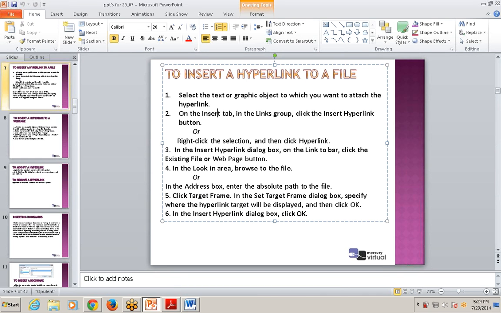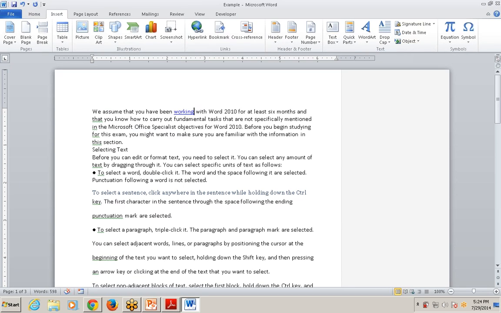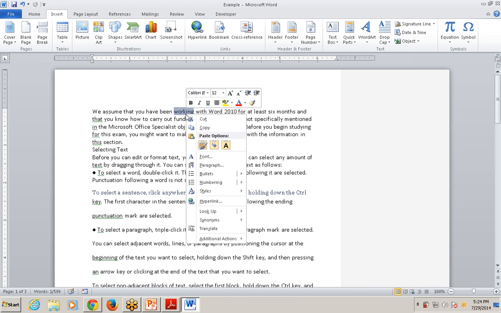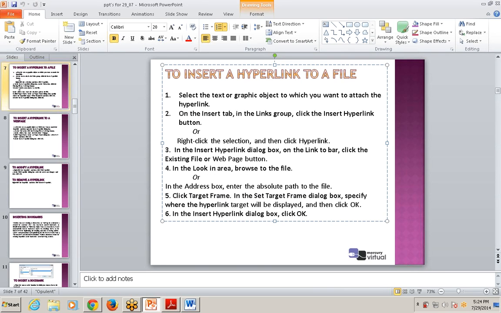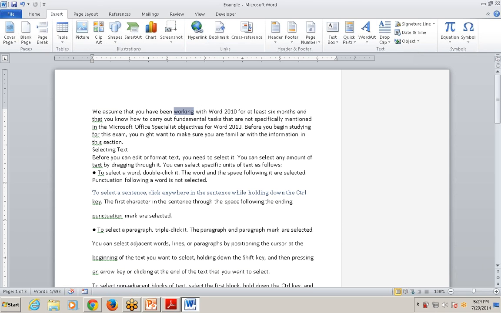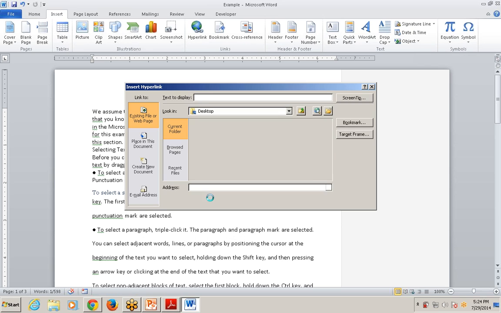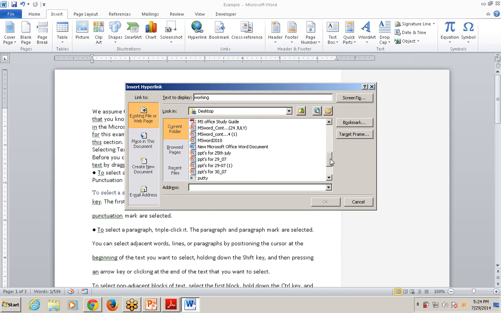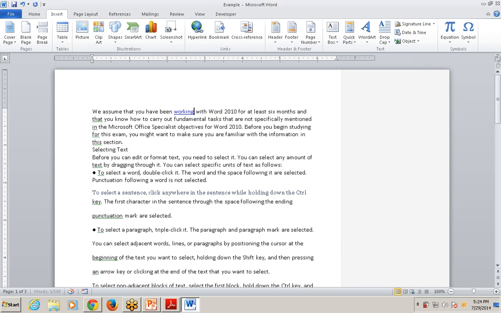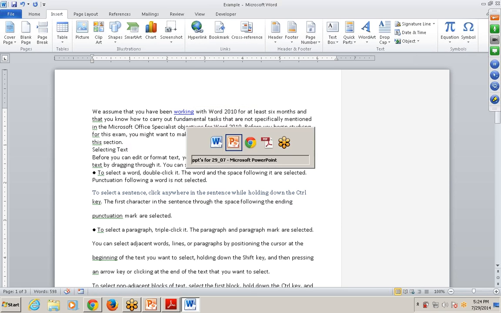The second option is to right click the selection and then click Hyperlink. Suppose I am removing the hyperlink. Select the text, right click, go to the hyperlink. This is the hyperlink. So this is the second option: right click the selection and then click on the hyperlink. And you want to specify the destination. Suppose I'm specifying this one. Okay, so this will be changed.